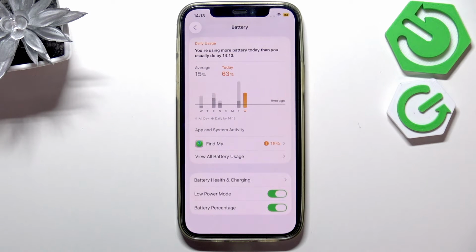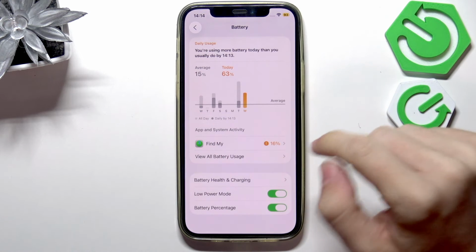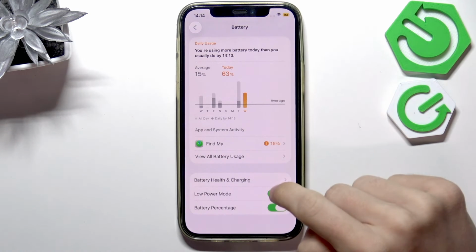Now it's in the low power mode, so what it does is it limits some background activities which may use battery. Like for some apps, refreshing in the background may use the battery. Also lowers the screen brightness a little bit and makes your device turn the screen off more frequently. You can see now the screen goes off like after I think 30 seconds.